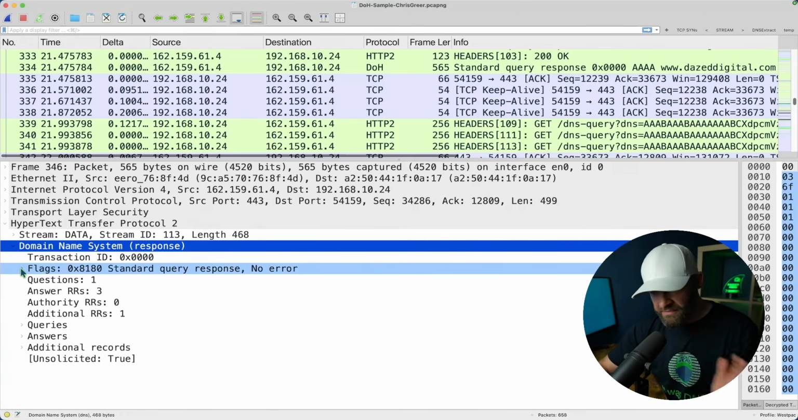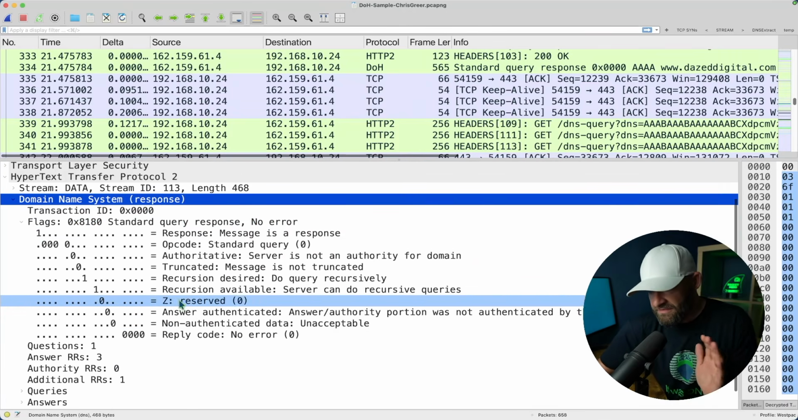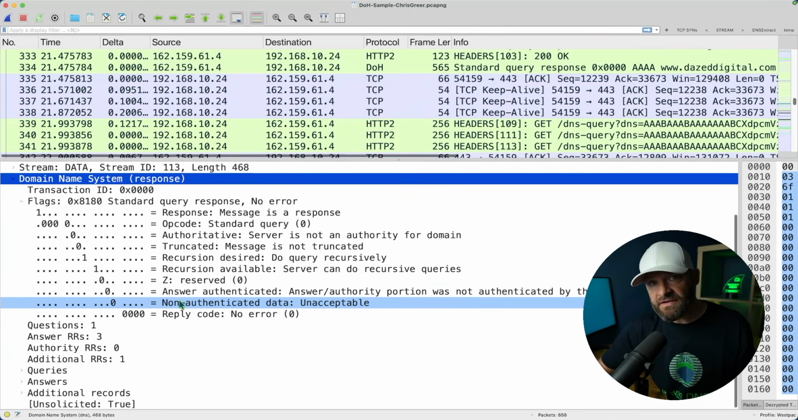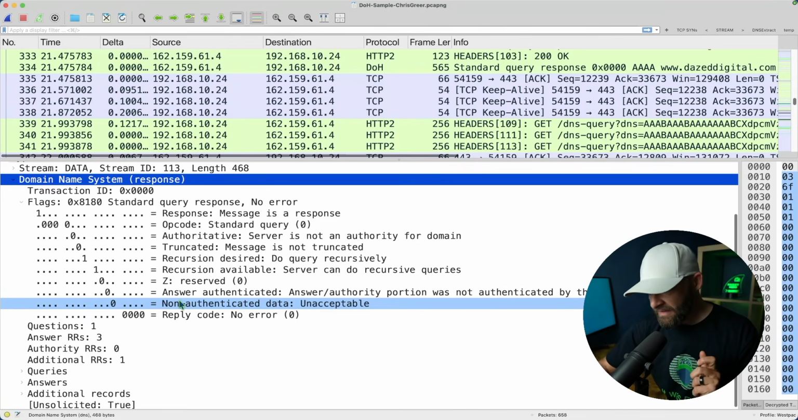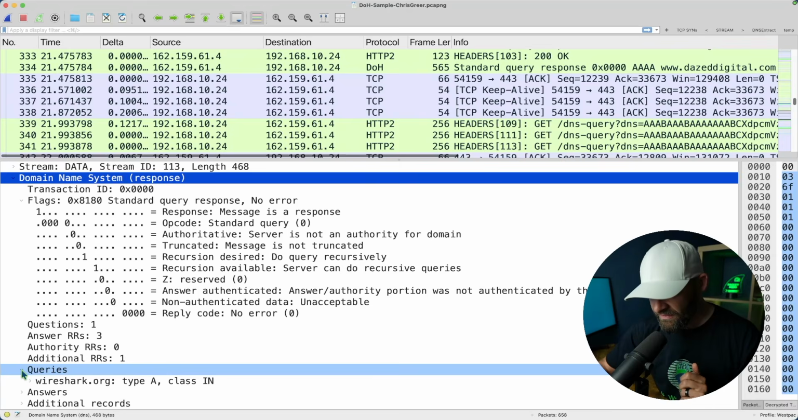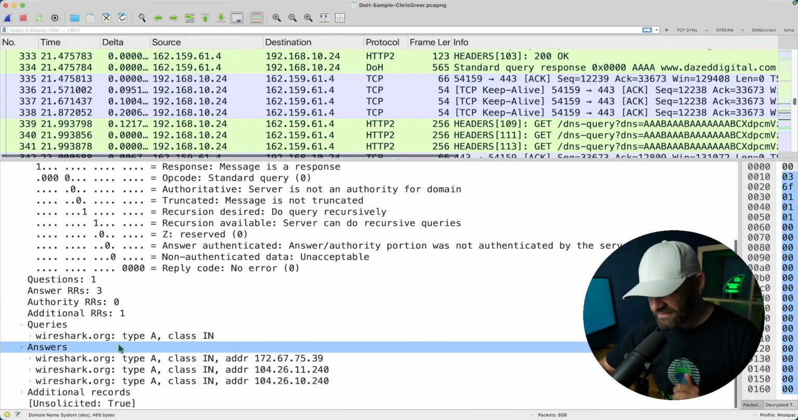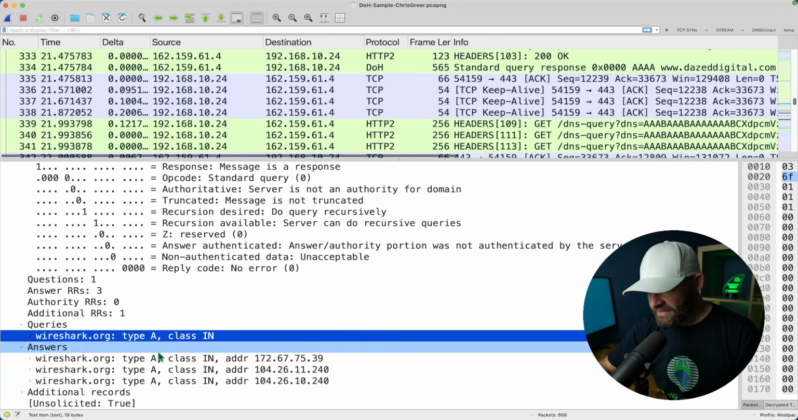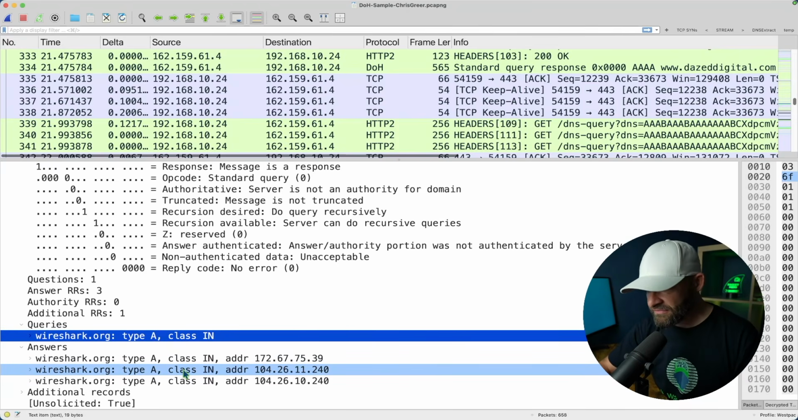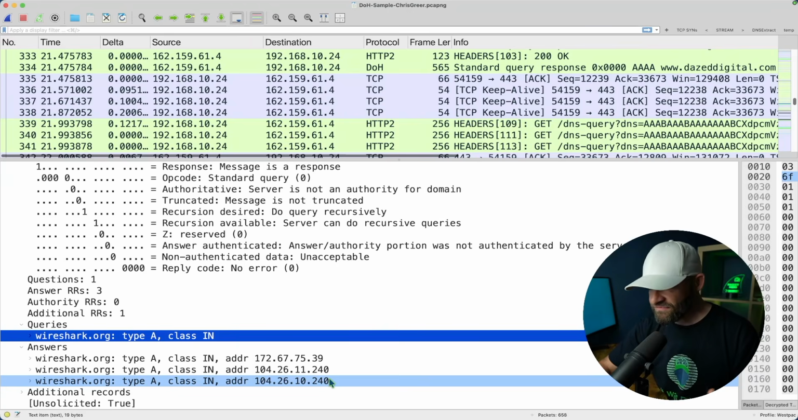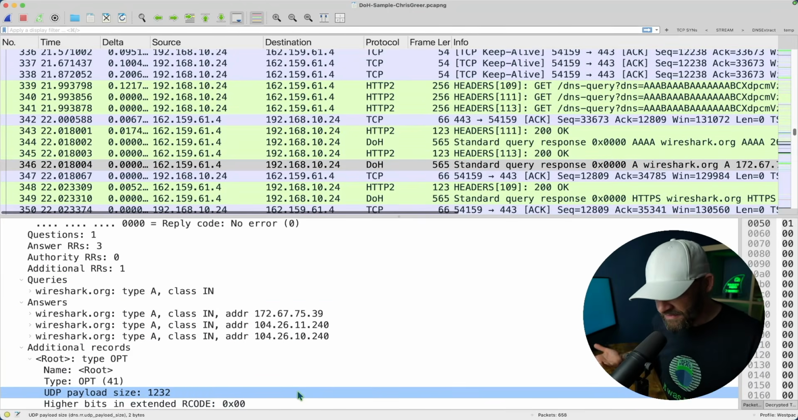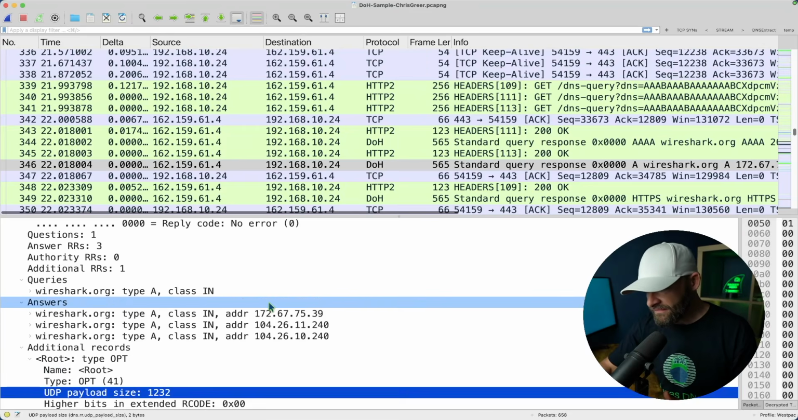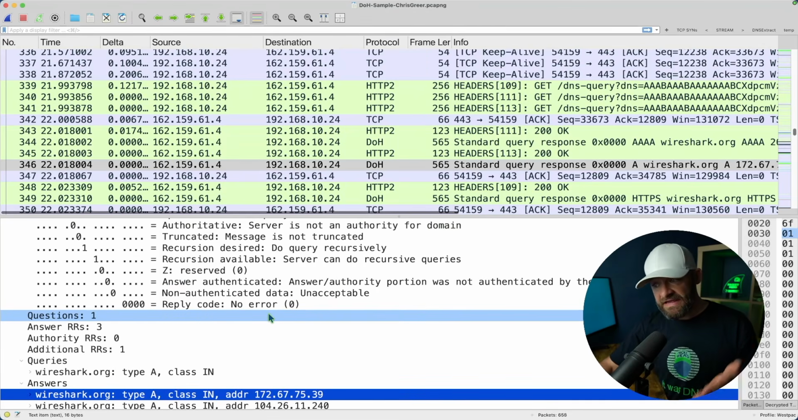Now this is just boilerplate DNS. There's nothing different from any of my videos that you've ever seen about this DNS request and response. In fact, if we take a look at the queries and the answers, here's our wireshark.org record that was requested, and this is the one that's being responded to. Here are our answers. We got 3 answers back, 3 resource records, and here are the addresses for wireshark.org. There's our standard UDP payload size when we're usually running over UDP. So very interesting. This is HTTP2 secure DNS over HTTPS.